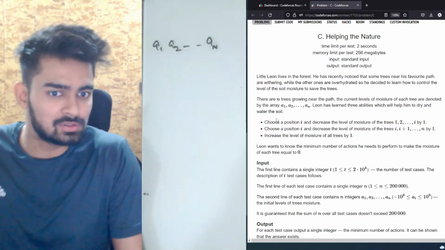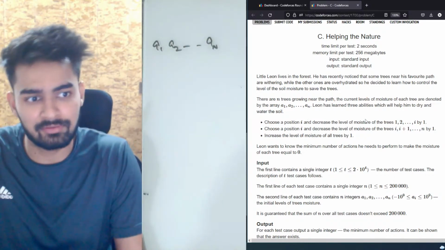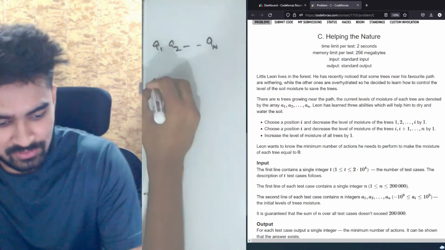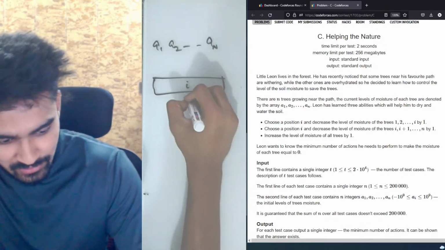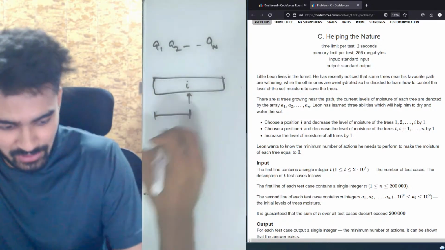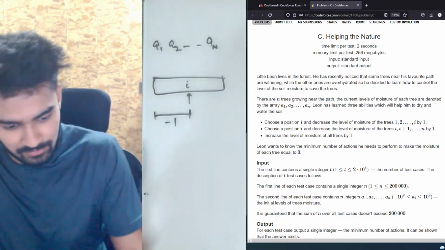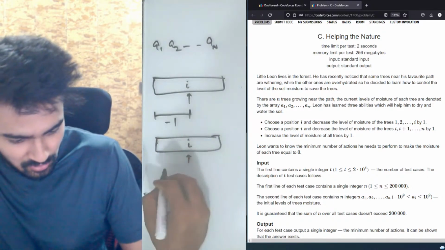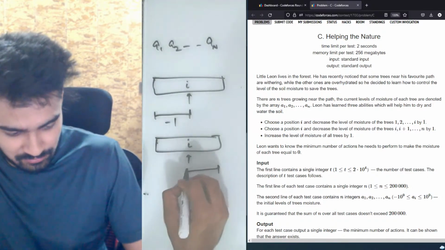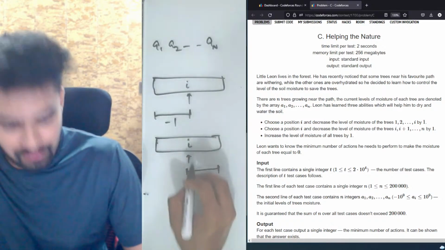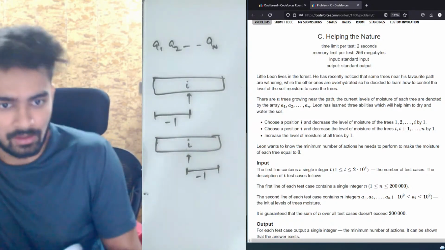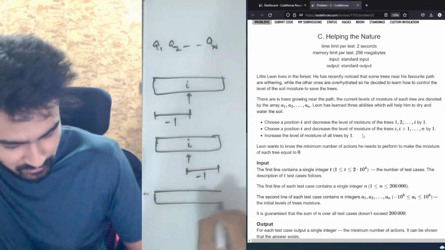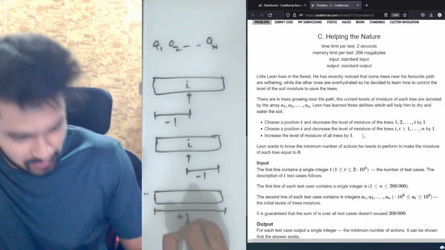Cool. Now choose a position i and decrease the level of moisture of trees 1, 2 till i by 1. Okay, so if this is the complete array and this is my ith index, you can select all these values and decrease their moisture by 1. Or the second operation is you can select any i and decrease the moisture of all the trees after this index, including this index, by 1. Or the third operation is to increase the level of moisture of all trees. So if this is the complete array, you can increase the moisture of all the trees by +1.